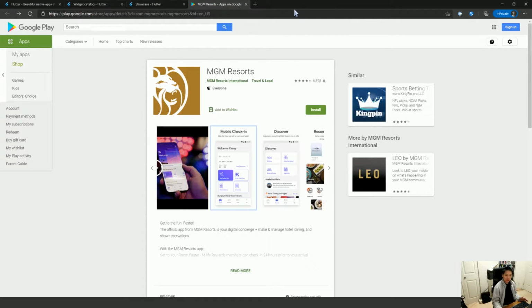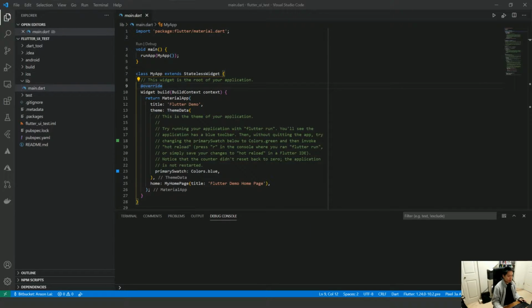What I'm going to do is try and recreate the look of this app. None of the backend, none of the interactions. I just want to make it look like one or maybe two of these pages, depending on how much time it takes. For the sake of speeding things up, I already started this up.